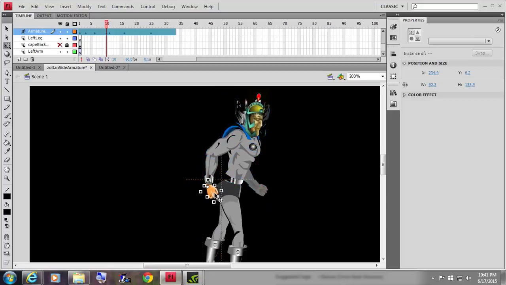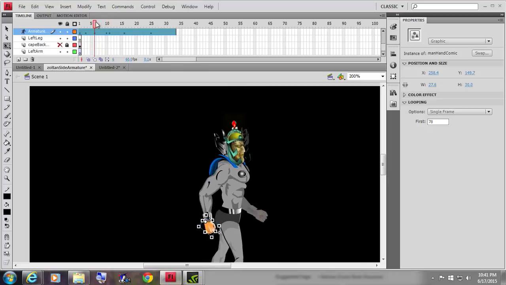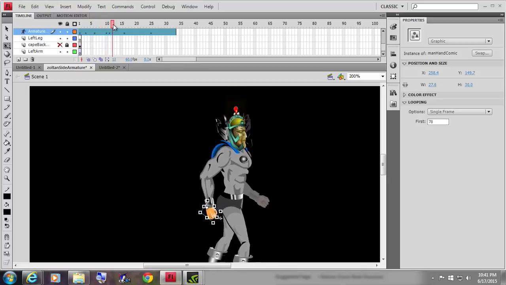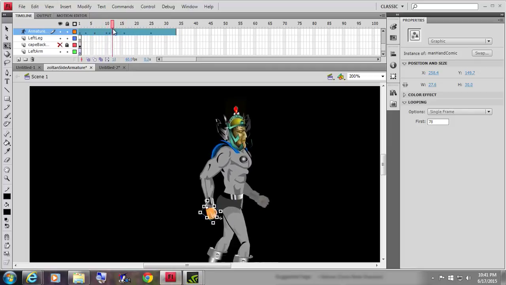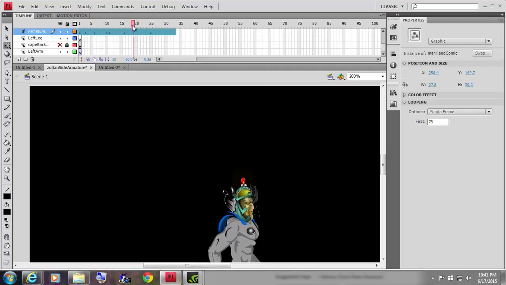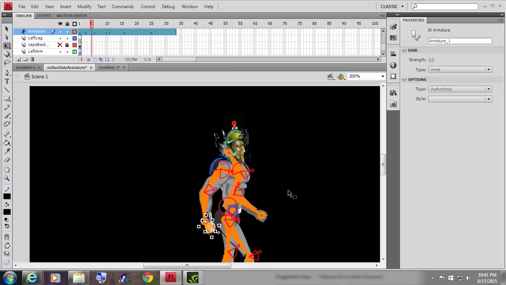Leave his hands where they are. I mean, what happens if I do that? See, it does. It kind of does it. So, I think it's possible to use both. It's just that you have to set it up correctly with the IKs all in the right place.